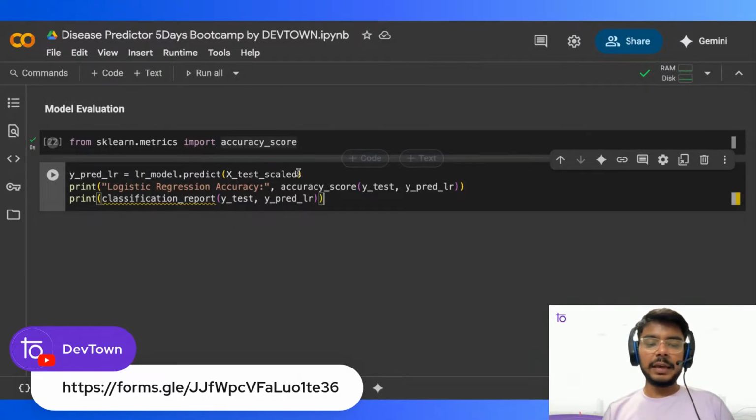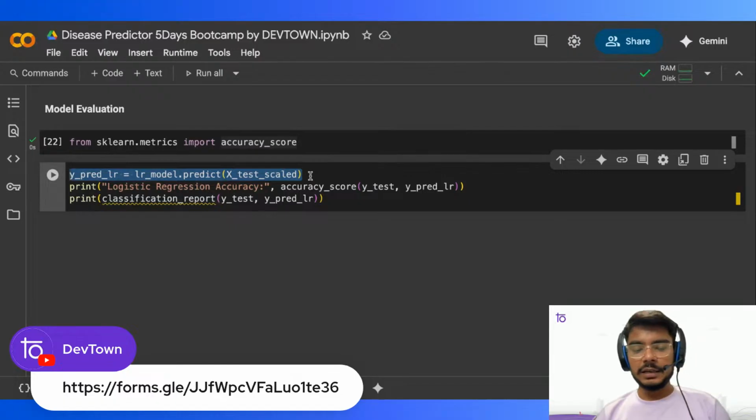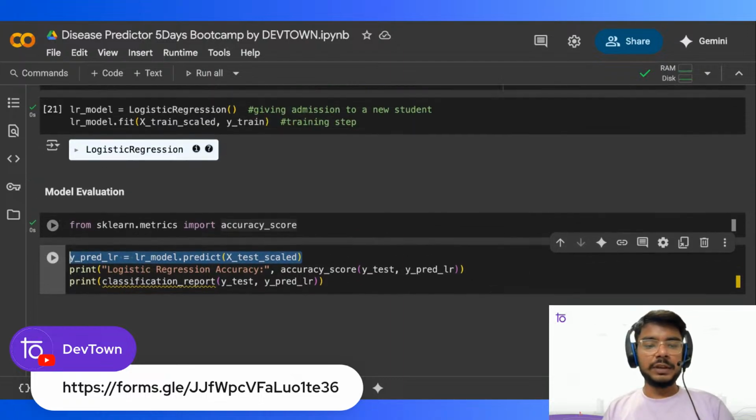So here, in this line, y_pred_lr equals lr_model.predict(X_test_scaled), the scaled test data. We take the trained logistic regression model, which we trained here.